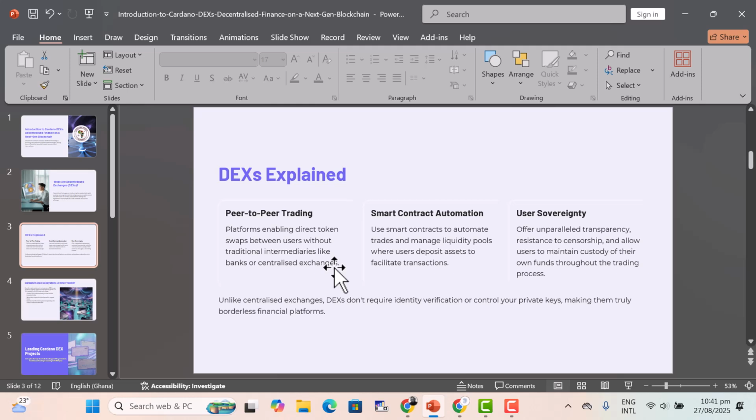Like in the case of banks and centralized exchanges. Some common examples of centralized exchanges are Binance, Huobi, Bybit. These are all centralized exchanges. We have intermediaries, and there's the need for KYC, but in the case of decentralized exchanges, that is not the case.